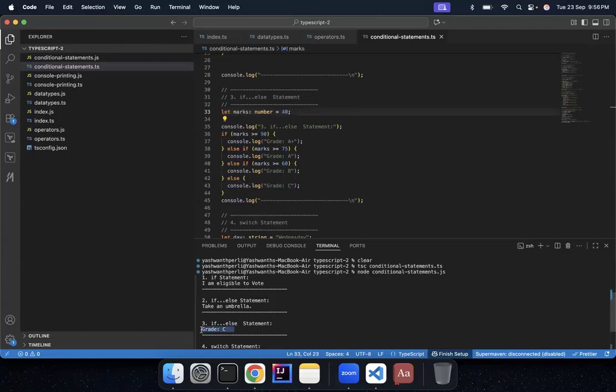See, it says the grade is C because it is not greater than 60, not greater than 75, and not greater than 90. So that is why none of the conditions have passed. So that is why it went into else and printed whatever we gave in else.